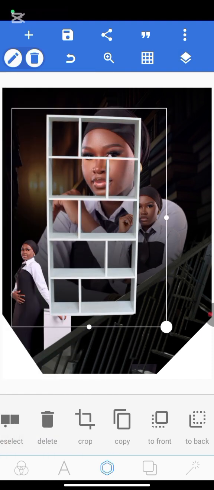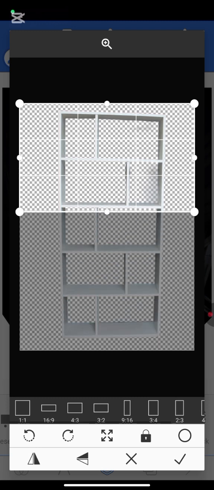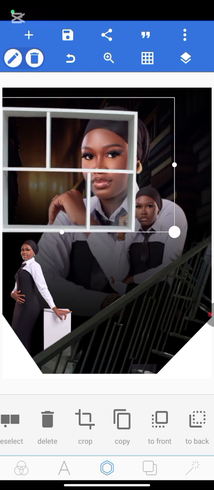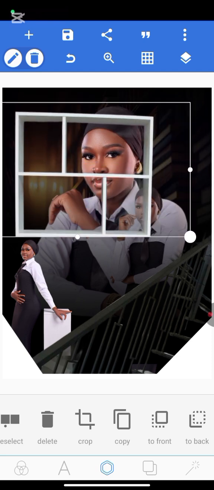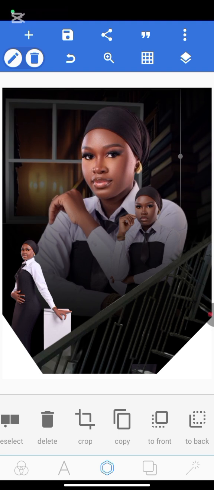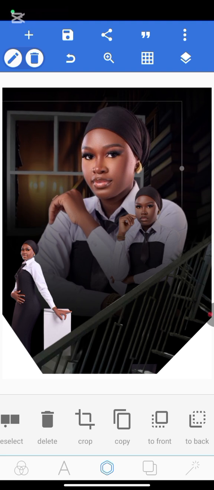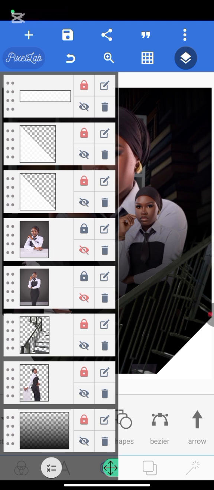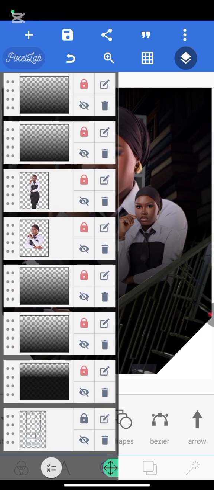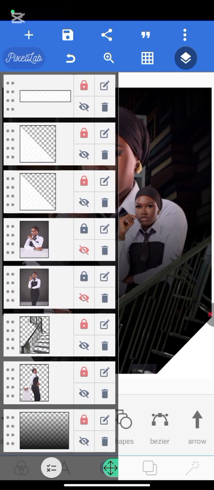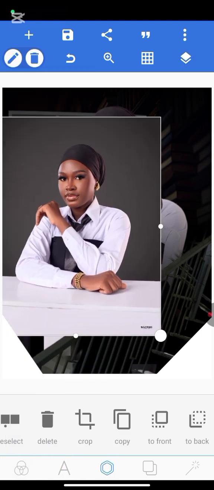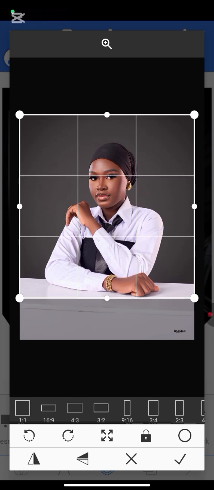bookshelf. All right, this is it. I just need the first two. First two is what I need. Send it to the back. Can you see now? This was how we got what we wanted. So I'm going to lock that shelf, and bring forth this image, trying to make it fit to the shelf.